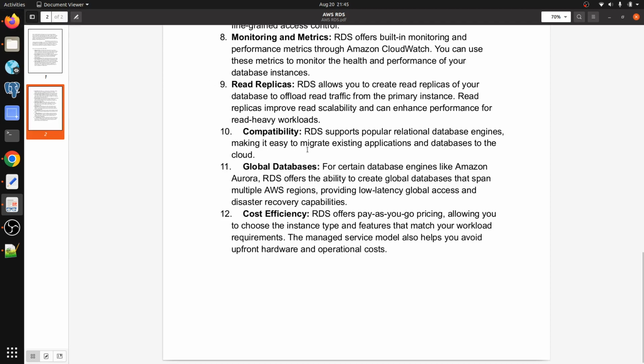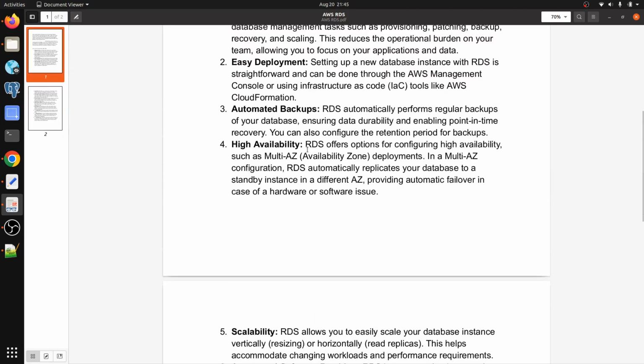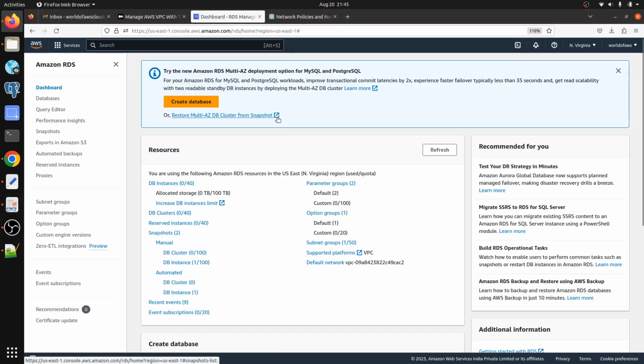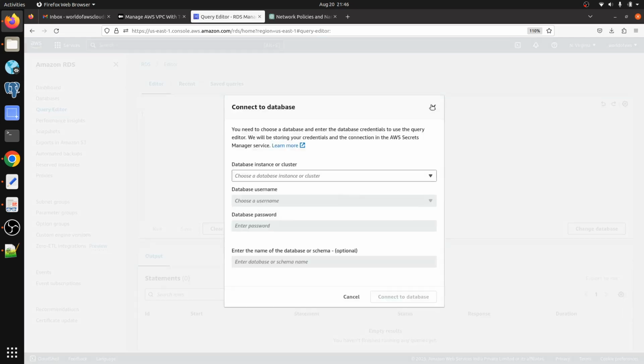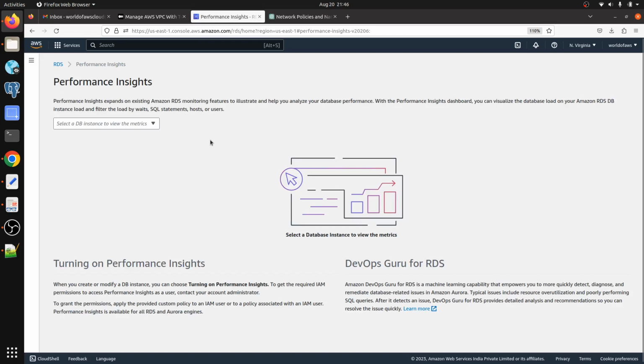Let me jump to the AWS console and show you in real time how we can create a database. Here are some things available that I will explain. This is the dashboard, showing how many DB instances we have and all the details like DB clusters, parameter groups and a lot of other things. Databases: we don't have any databases now. Query editor: we can edit our queries. Performance Insights is used to monitor and view the metrics of whatever database we have.